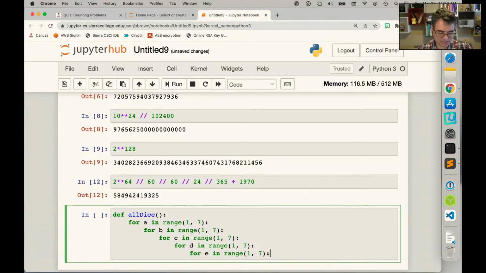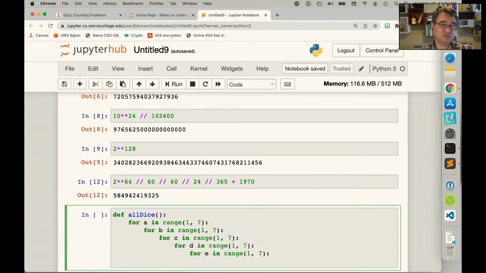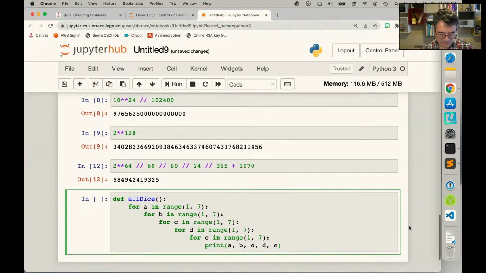So again, I'm not trying to get the program perfect, but every time I run the program, I'm trying to make progress towards the solution. So here's what I would start with. I would just start with these loops, and then assemble that into strings, and print them out. Actually, let's just start by printing them out. Let's just print A, B, C, D, and E, and let's just see what happens.